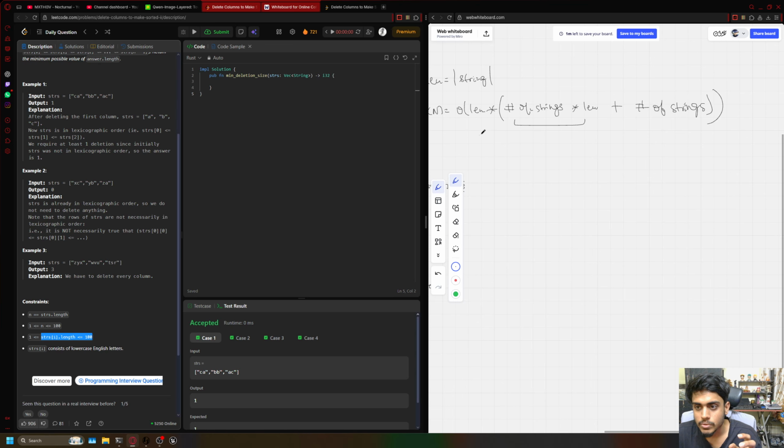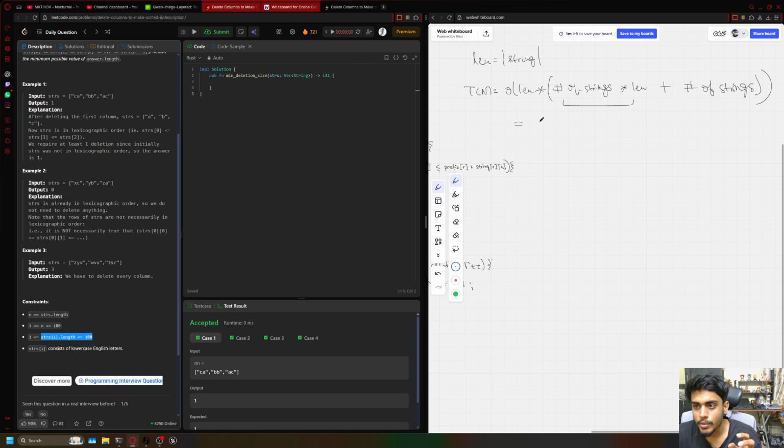Okay, and at asymptotic time or at my worst case, this part will rule. So I can say my overall time complexity will be big O of len square times the number of strings, because len times number of strings will be negligible as compared to this. Okay, so my overall time complexity will be ruled by this.